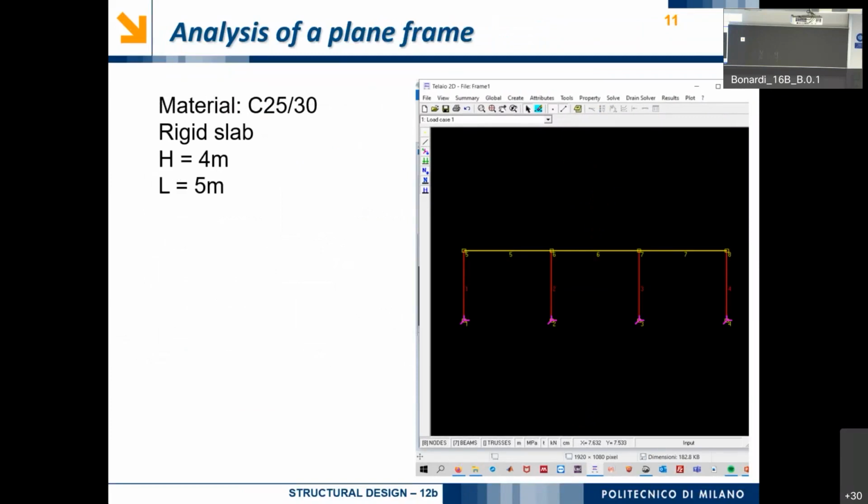Okay, any question about this example? Okay.